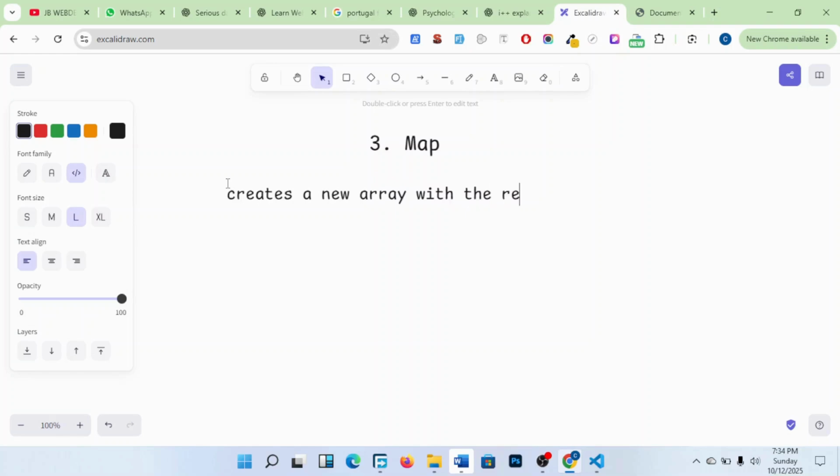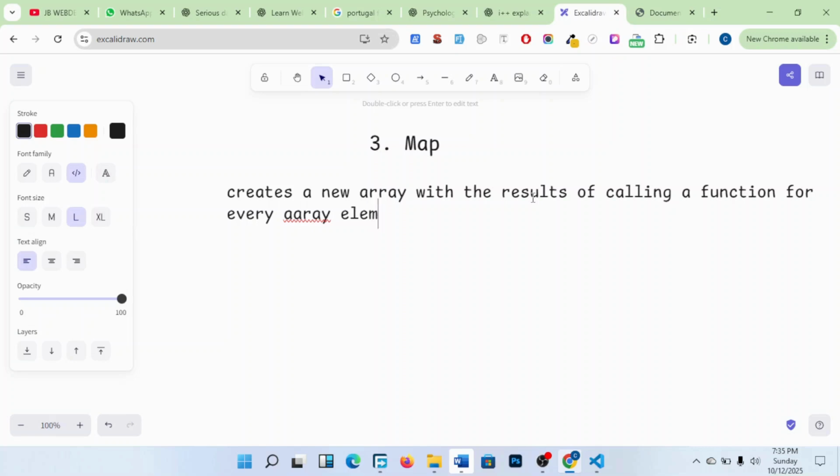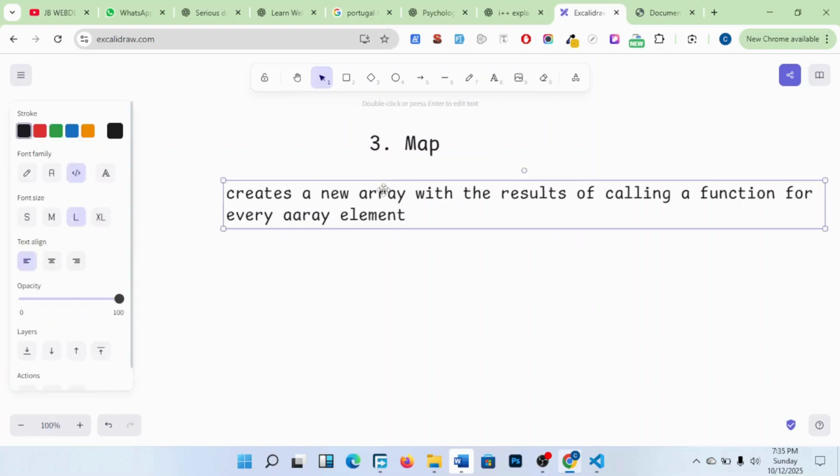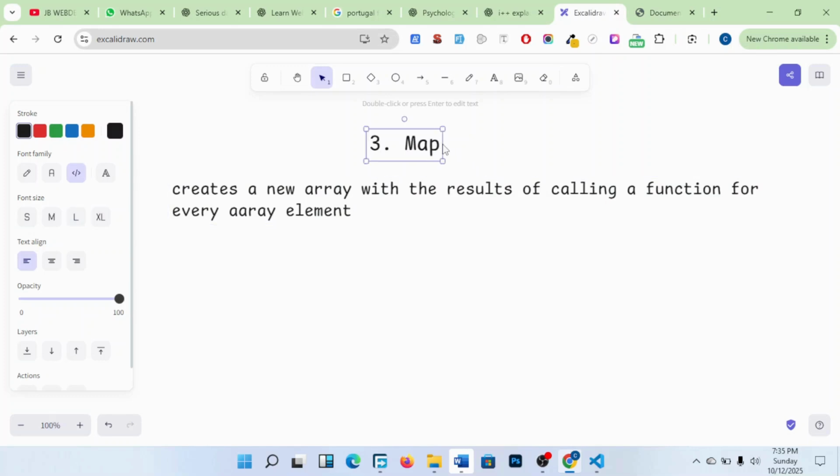The map method creates a new array with the results of calling a function for every array element. Every array element. That is how the map method works.